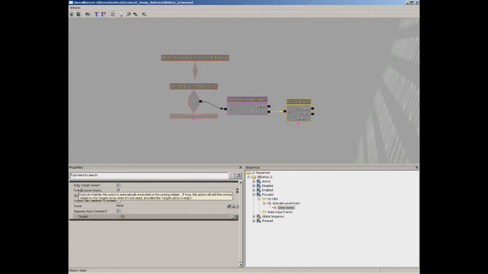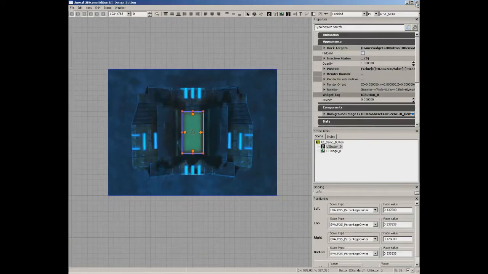By default, it's set to auto target owner. The owner of this UI or of this Kismet sequence is the actual UI that we're showing. So that means that by default, this is going to close the UI that we're looking at, so it's perfect. We don't have to do anything else. Now let's go ahead and close this.